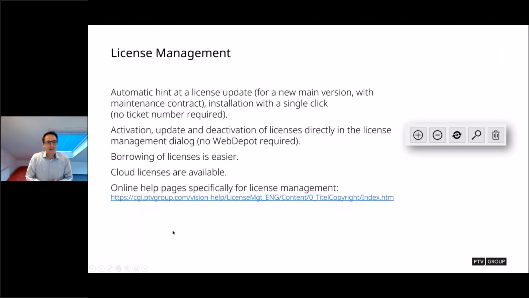Okay. License management. There is now an automatic hint. This is also for Visum and for Vissim. If there is a license update, you bought a new add-on module, or during summer, when you always have maintenance, your license will get an update. That is now shown directly in the software. A small notification, and with a single click, you can update your license. So there's no ticket number required. That was already this year. Some of you may have done the license update like this, but in the future that will work in that way too.